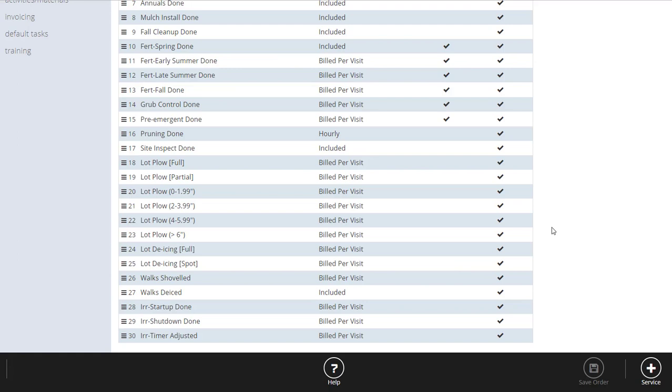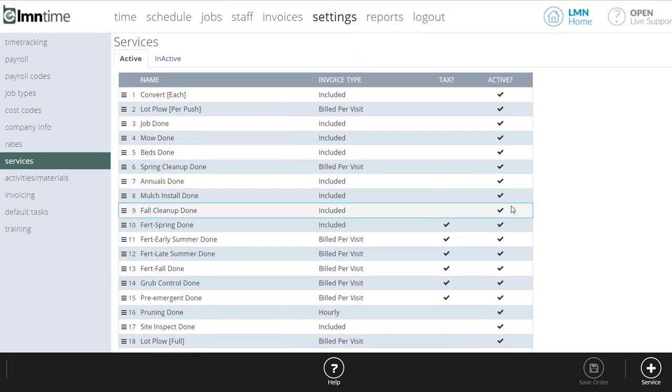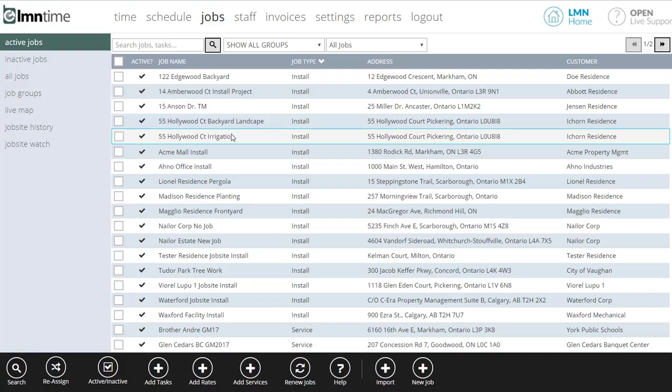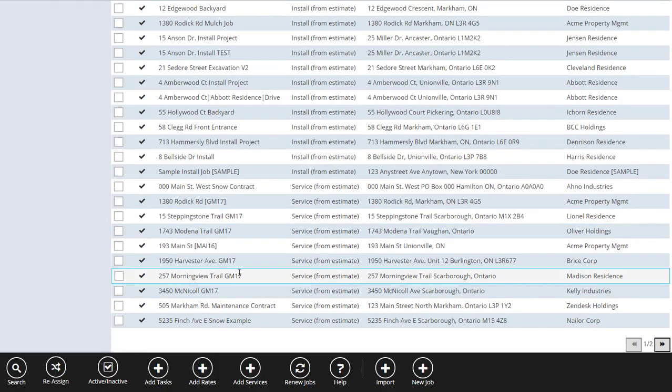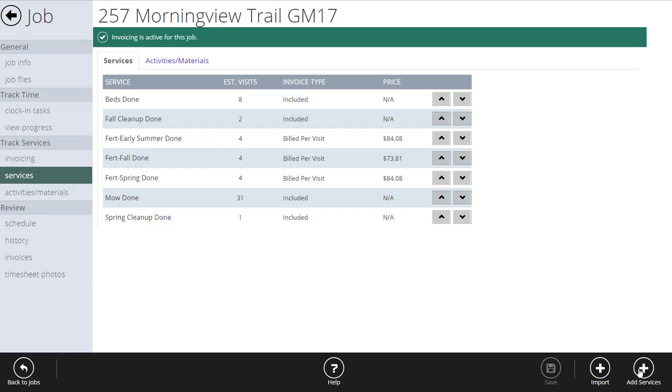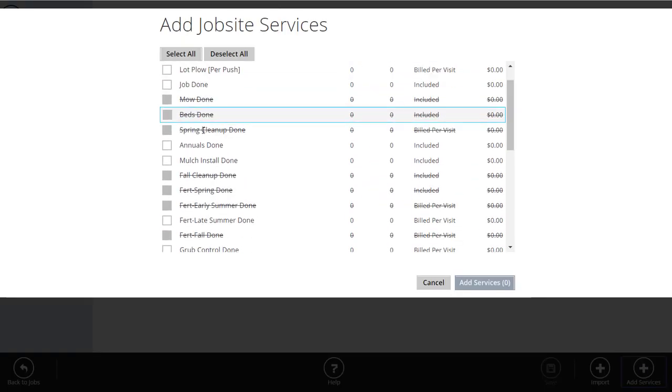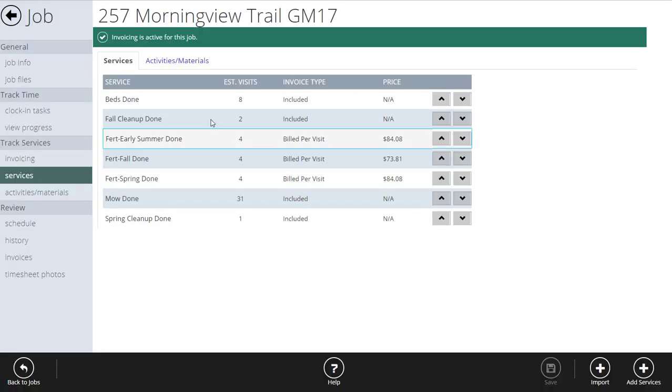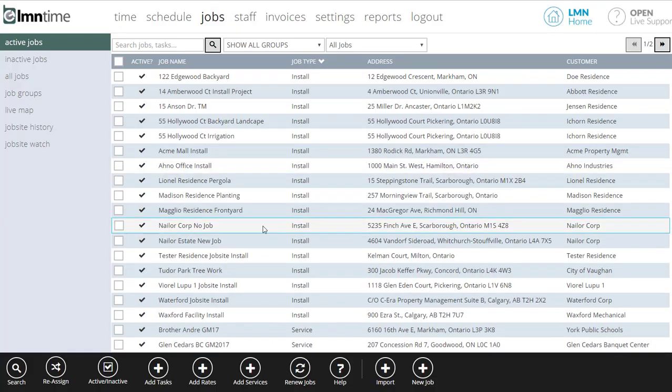And that's just about it for services. It's not that much more complicated. When we get into jobs, we'll show you how to set them up. But quite literally, we can go to a job, go to services, and here's where we'll add the services from our master list to the job, and then we'll set up the invoice type and the price on a per job basis. We'll pull from our defaults, but we can customize all that later. More on that in the job videos. That's all you need to know for services for the settings.